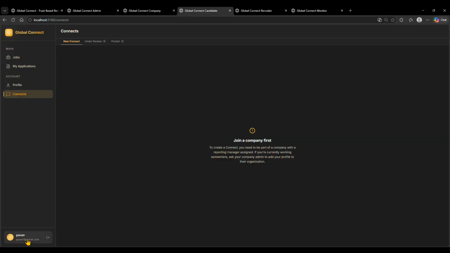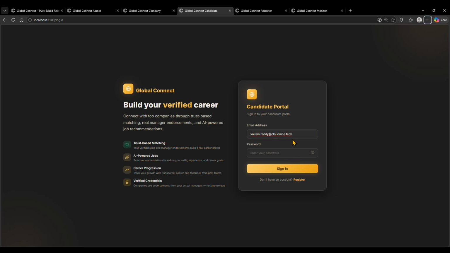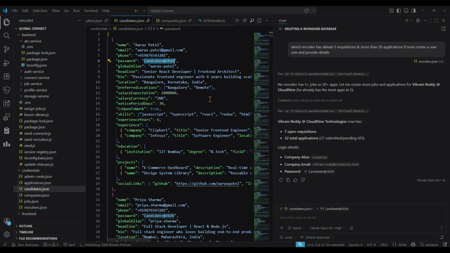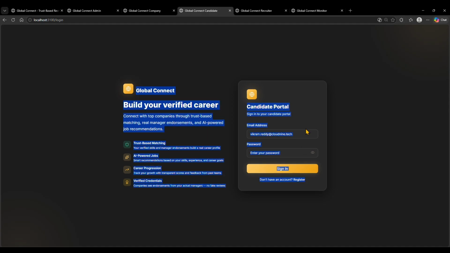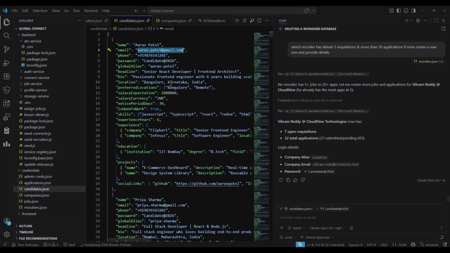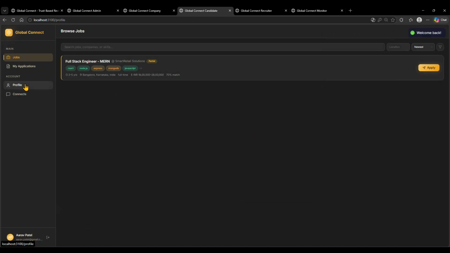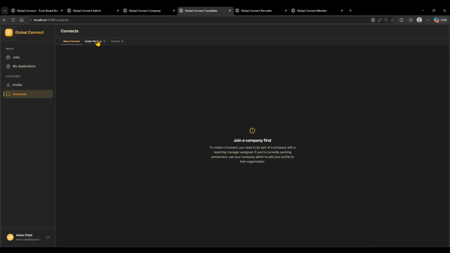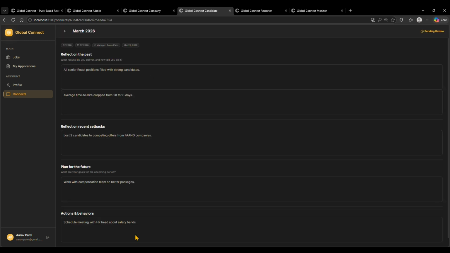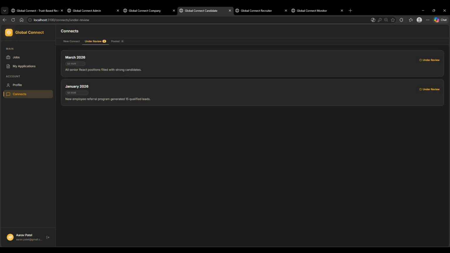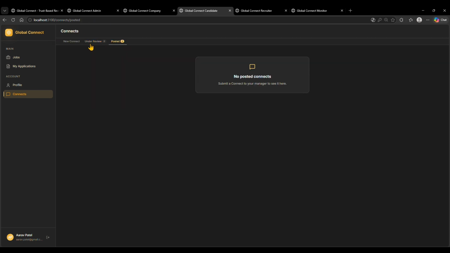Okay, it's a company portal. Let's get it from the database from candidate. Let's take maybe this guy, and password as candidate at 2025. And if we sign in, this is her profile and these are the connects which are under view. So they have mentioned about the reflect and pause and everything. So this is one of the very good features our application has. So this is going to help a lot.